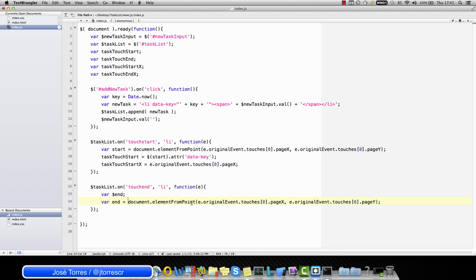Why? Well, basically I want to retrieve the element from the point when I stopped my touch. So this is giving me that functionality. And finally, I'm going to say $end is equal to the grab in jQuery of the end element. So with this, I already have my end element in this jQuery grabbed variable.